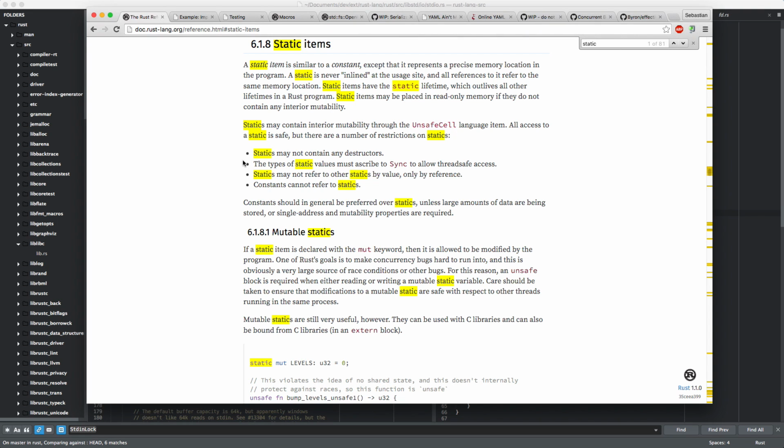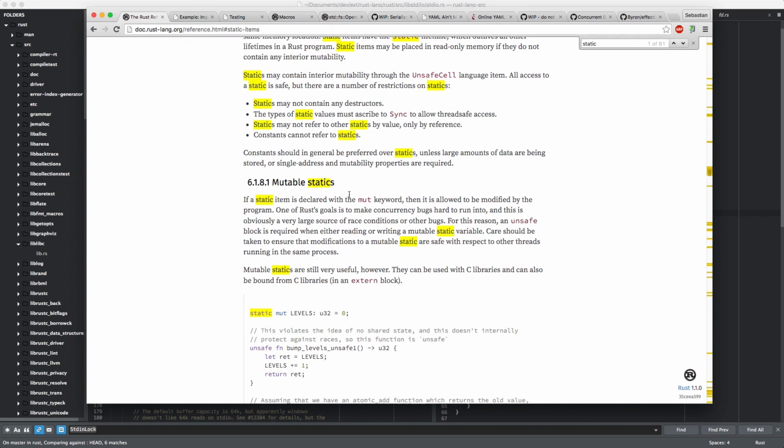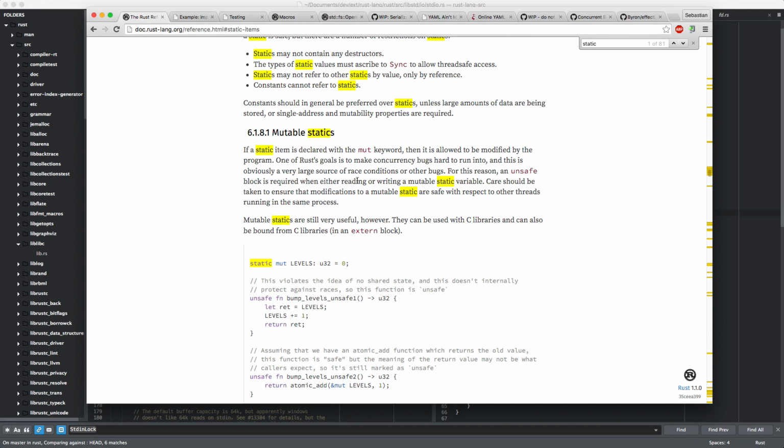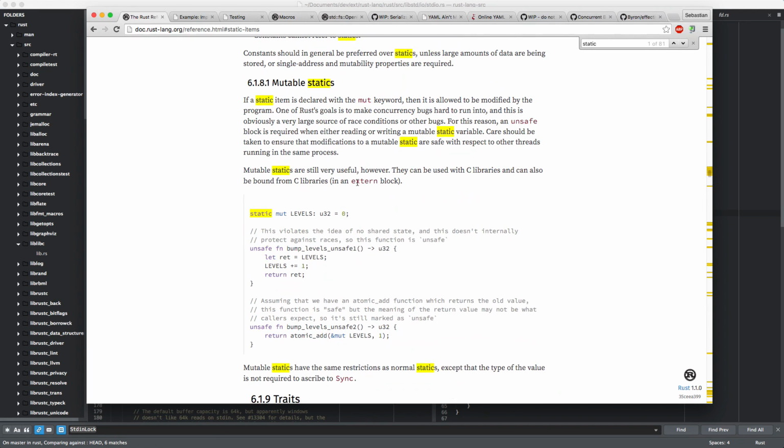Mutable statics. If a static item is declared with the mut keyword, then it is allowed to be modified by the program. One of Rust's goals is to make concurrency bugs hard to run into, and this is obviously a very large source of race conditions and other bugs. For this reason, an unsafe block is required when either reading or writing a mutable static variable. Care should be taken to ensure that modifications to a mutable static are safe with respect to other threads running in the same process. Mutable statics are still very useful, however, they can be used with C libraries and can also be bound from C libraries in an extern block.